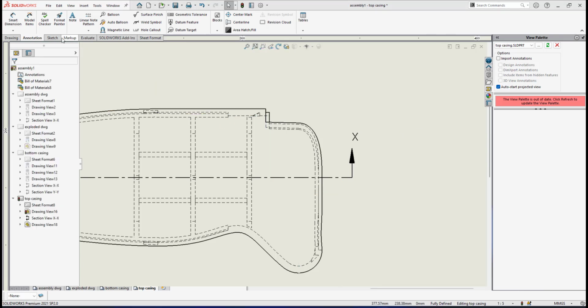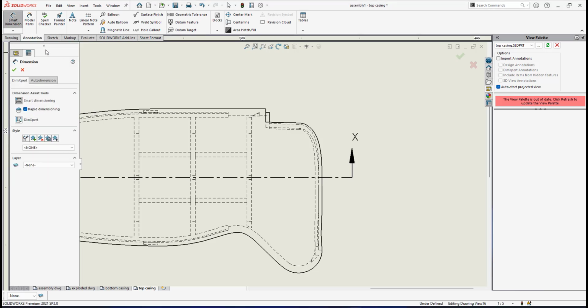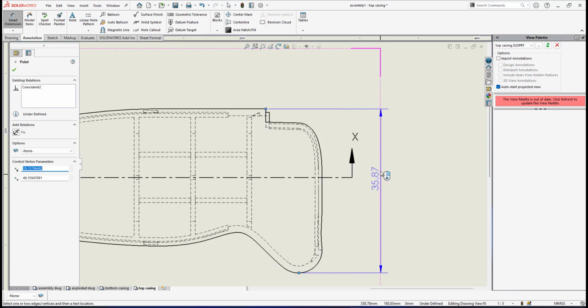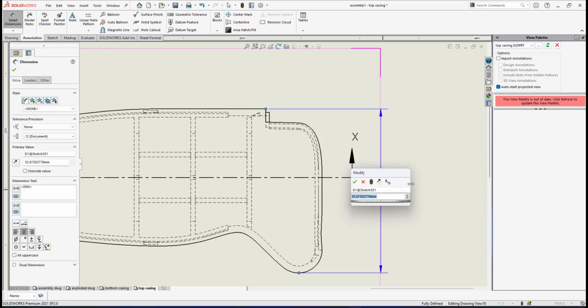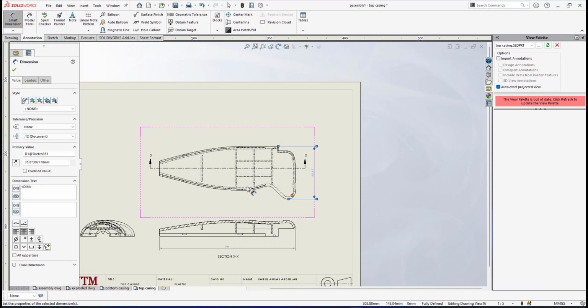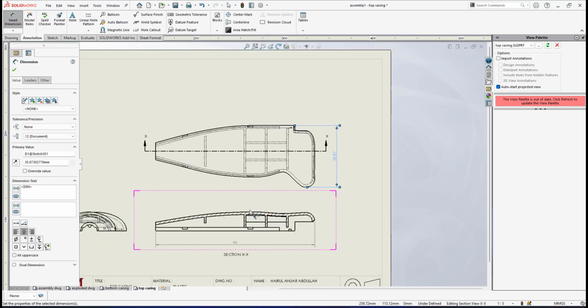Okay, if I do dimension on the annotation here from this point to this point, so I bring it to the right there, so I have this dimension, right? I just click OK because that is the exact dimension for the width of this top casing.